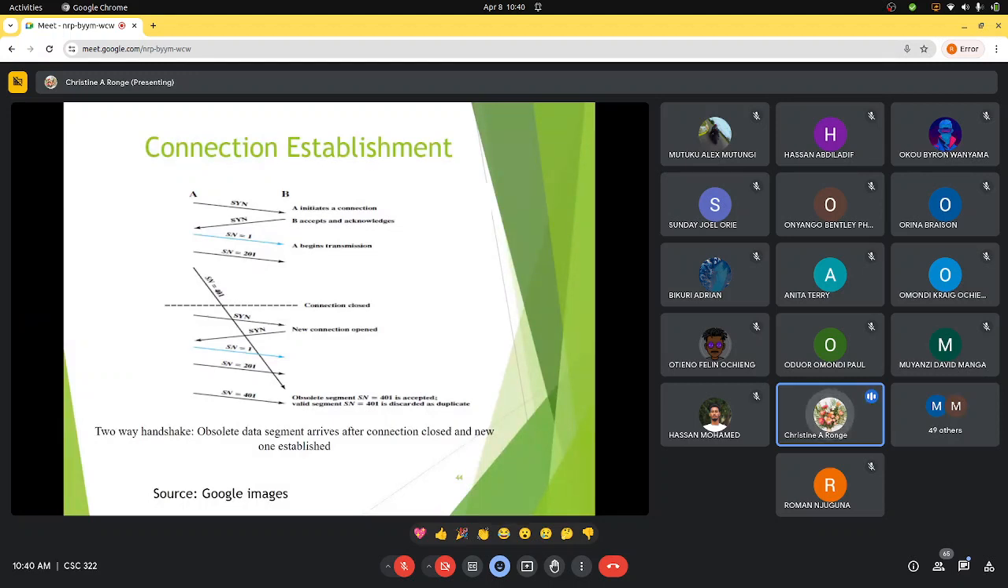So now the solution is to say this: once you have created a connection and you started at sequence number 1, maybe you ended at sequence number 900, the second connection you create should not start at 1 as well.